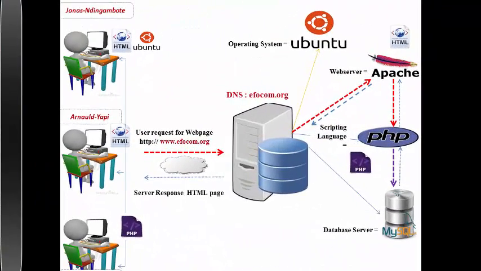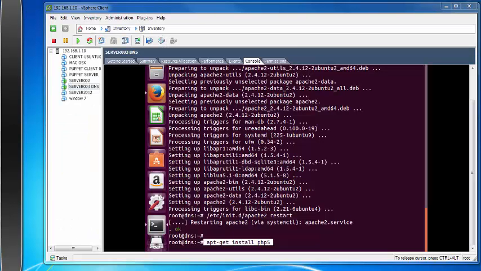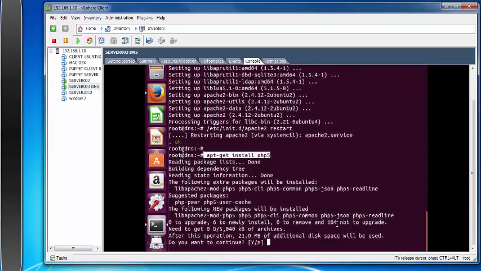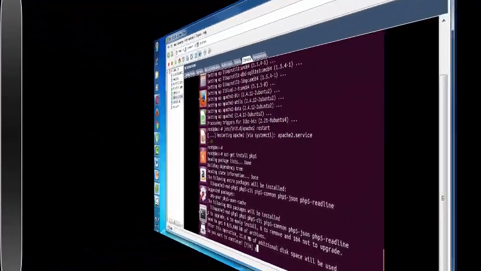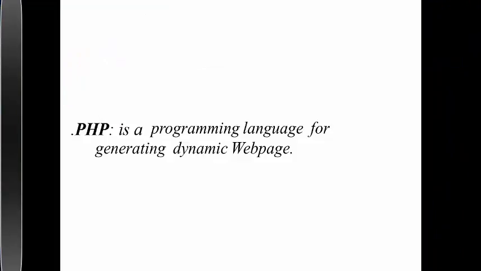Okay, next we're going to install PHP 5. This is the command you need to type in. Now I'm going to press enter. Press yes, enter again. Okay guys, why PHP and what's the use of PHP? PHP is just a programming language for generating a dynamic web page. Okay, let's move back to the big picture.